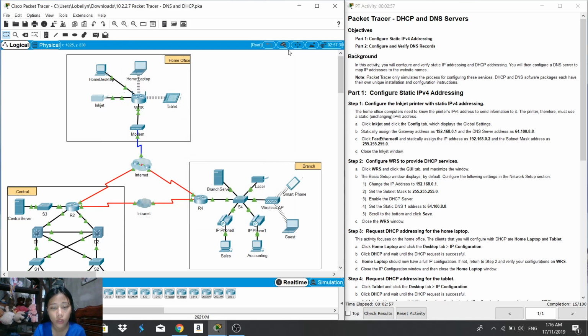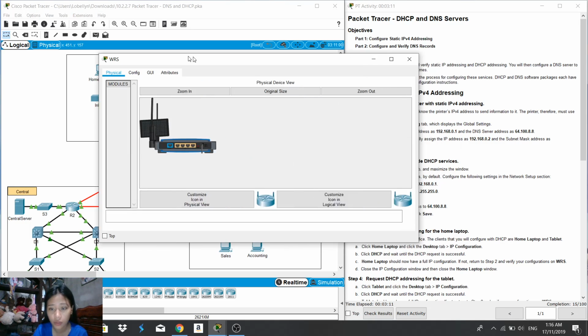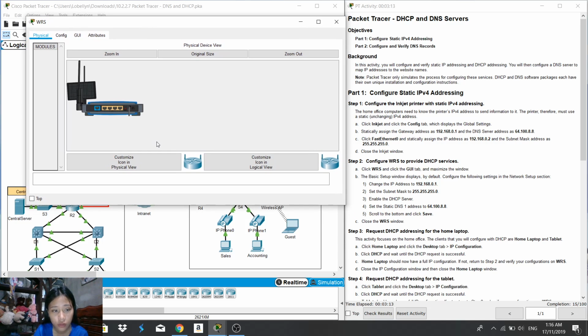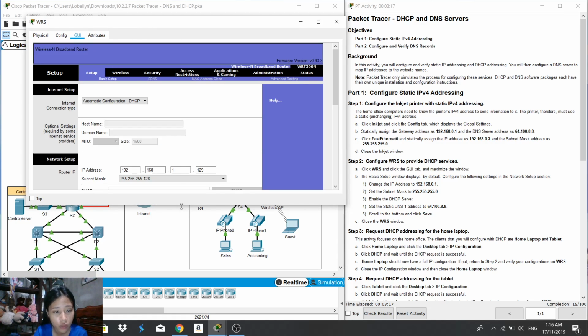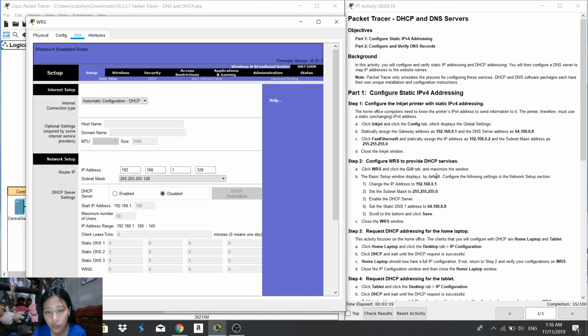Then close the inkjet window. And then for step 2, configure WRS to provide DHCP services. So click the WRS, and then click the GUI and maximize the window. Then the Basic Setup window is displayed by default. Configure the following settings in the network setup section.